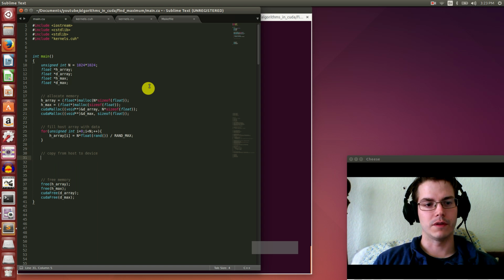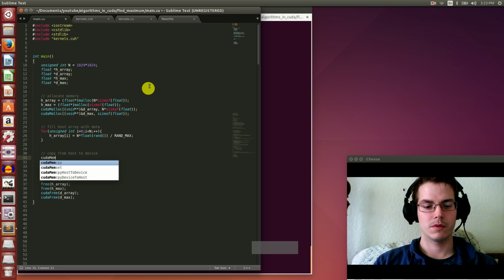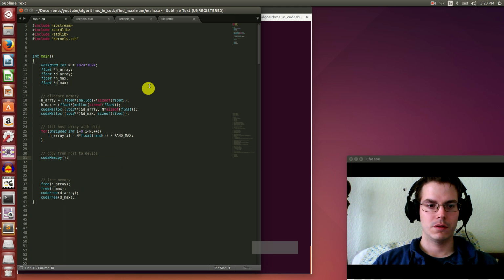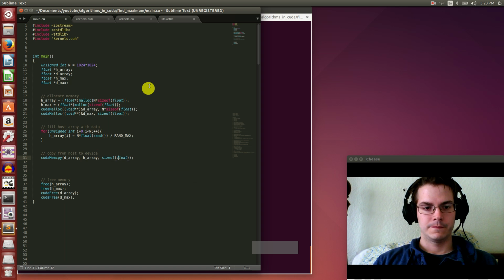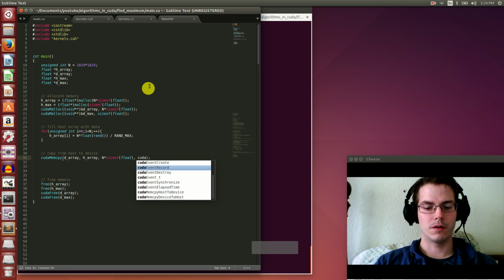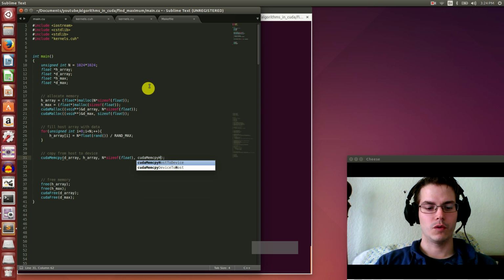Copy from host to device. Okay, how do we do that? We do a cudaMemcpy. So the destination is going to be the device. Source is the host. Size of. Okay. And then this is going to be cudaMemcpyHostToDevice. Yes.